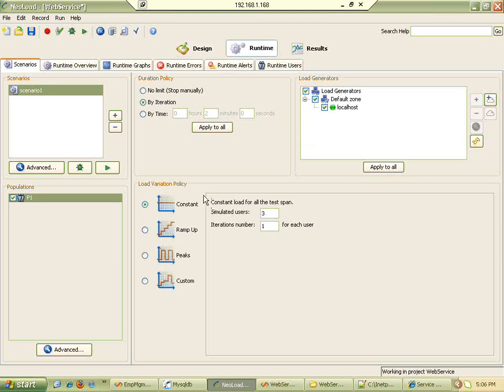I am saying, okay, simulate 4 users. Each user is using 1 iteration. That means they will do 1 hit. That's all, they will come out. They are all constant, which means they run from the beginning to the end together. Once this is done, I am going to say run.